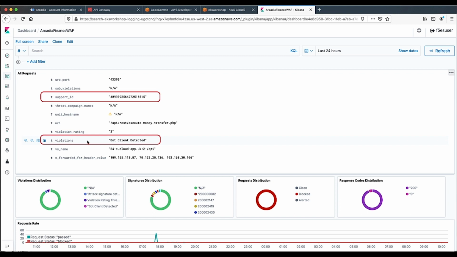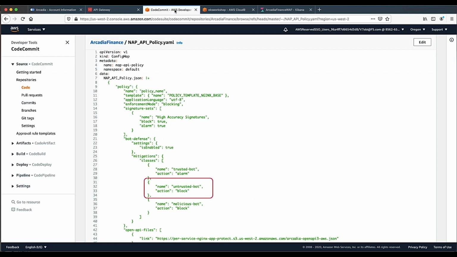We can verify this setting in the policy configuration file for the NGINX App Protect API instance, found in the repository. We will modify the configuration to allow untrusted bots, commit the change and trigger the CI/CD pipeline to update the NGINX App Protect API instance's configuration.